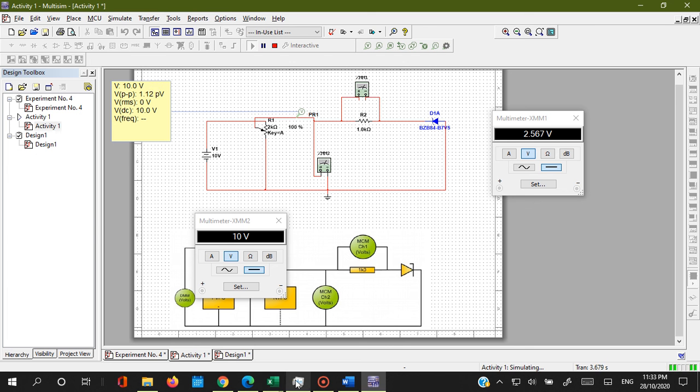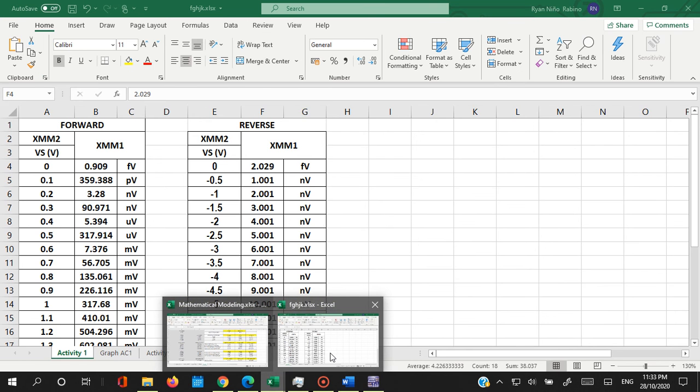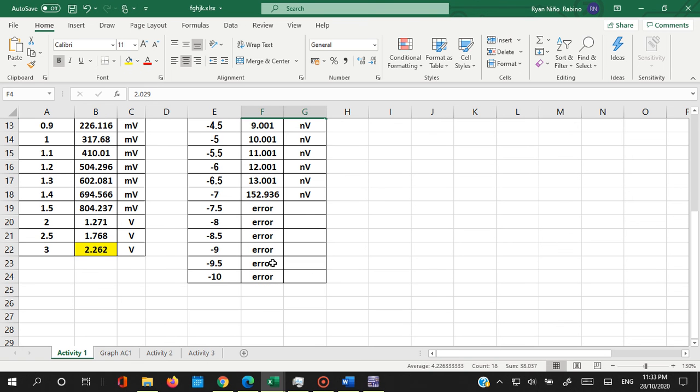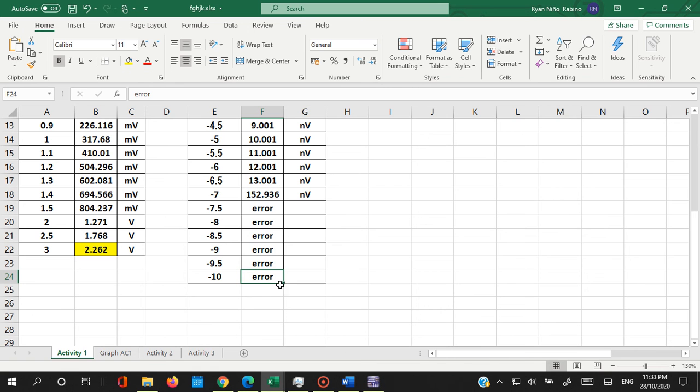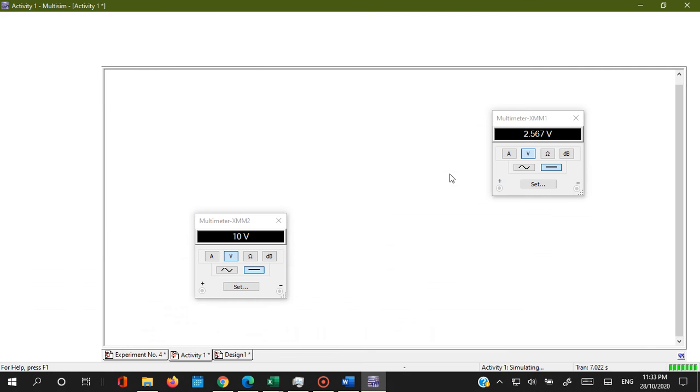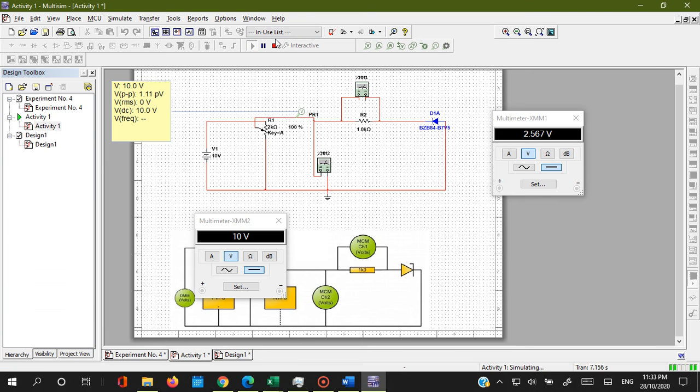But when I conducted it earlier, it was not working. Maybe there was an error. 2.567. So in some instances, this circuit is failing.